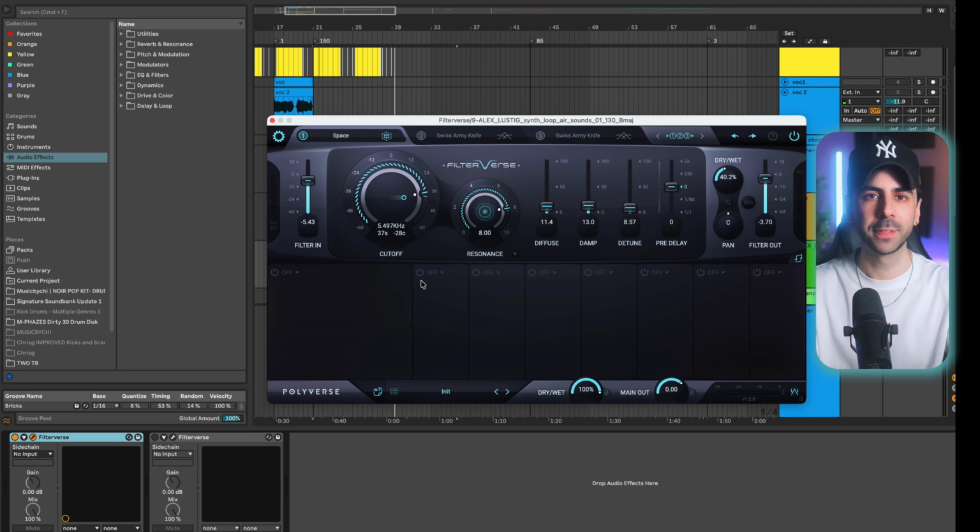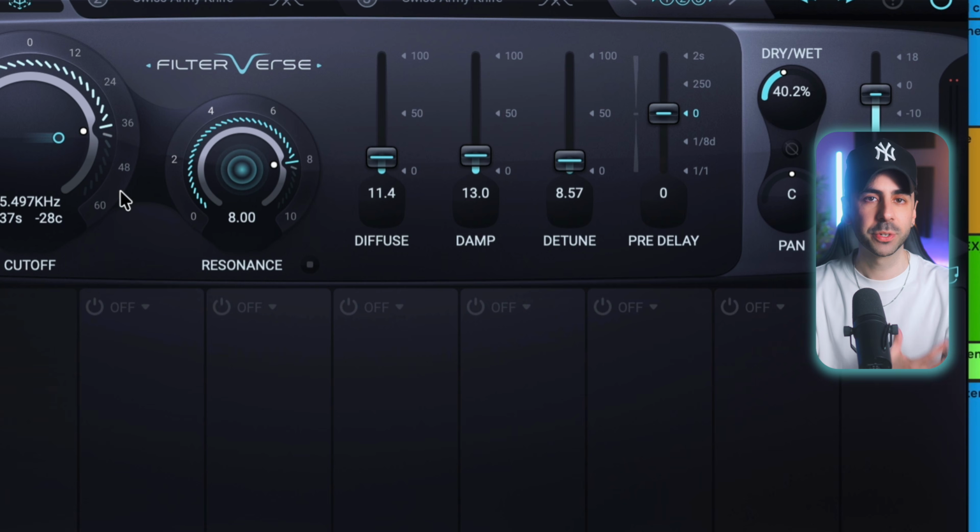Technique number three, resonant crush. This is where people stop using Space as a filter and start using it as something else entirely. Try pushing the cutoff to around 5K, put the diffuse all the way down, and the resonance up to around 8 or 9. Here's the sample before the plugin.